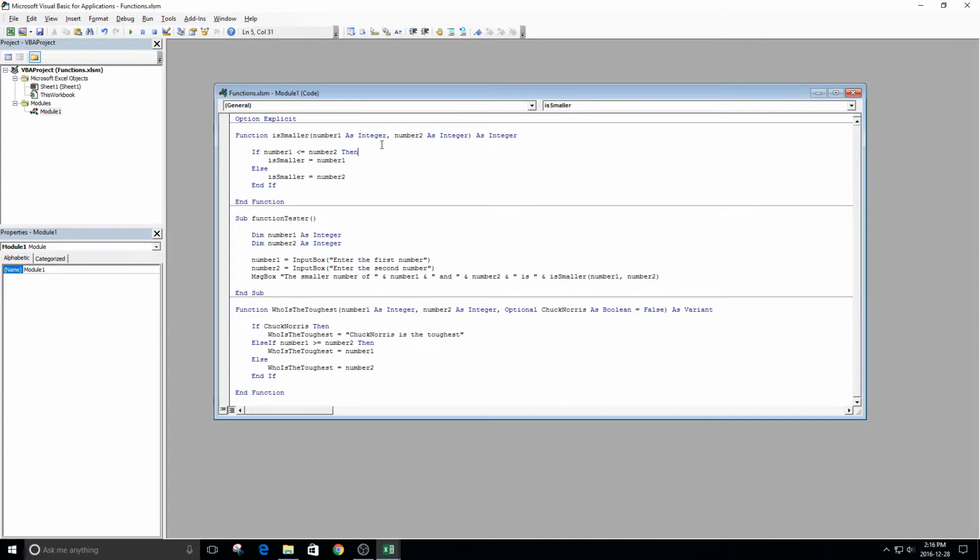Okay, so what is it doing? We have the name of the function. We have the keyword to tell Excel that we're using a function. And we have our parameter number 1 and parameter number 2. So here are the parameters that we just saw, and here's the name of the function, and we also have to declare this as a type, in this case a type integer. Then we just have our simple operation.